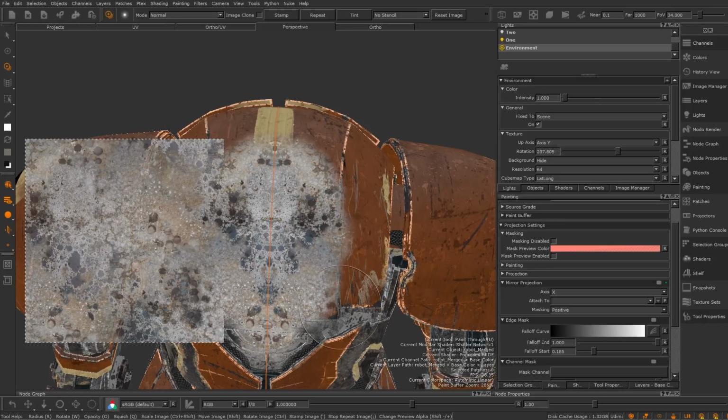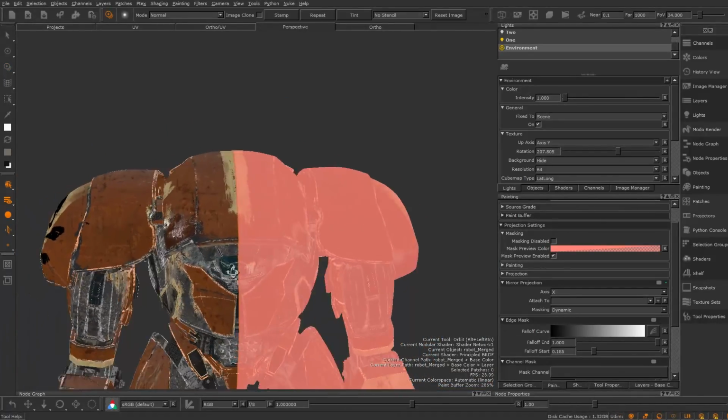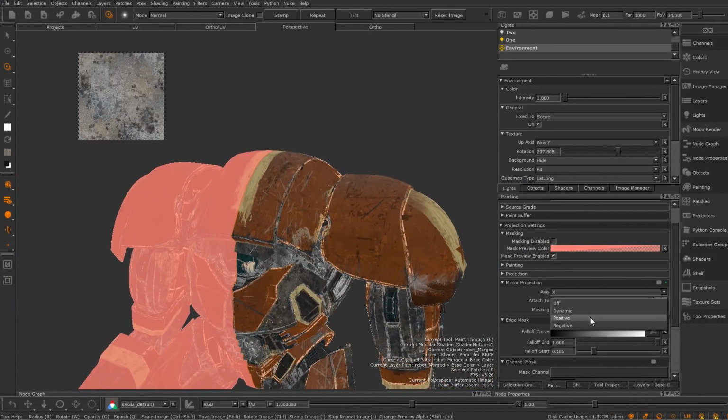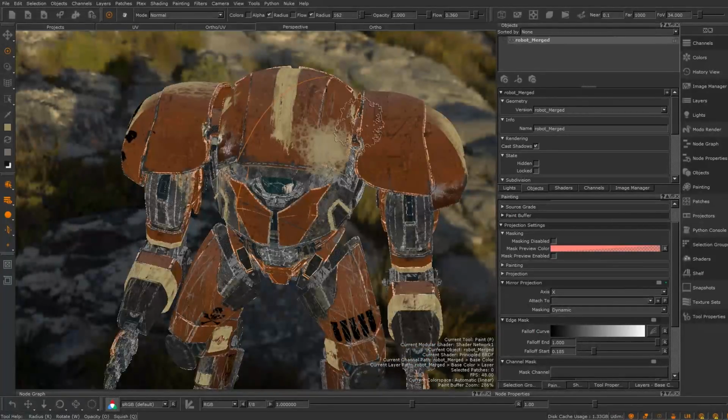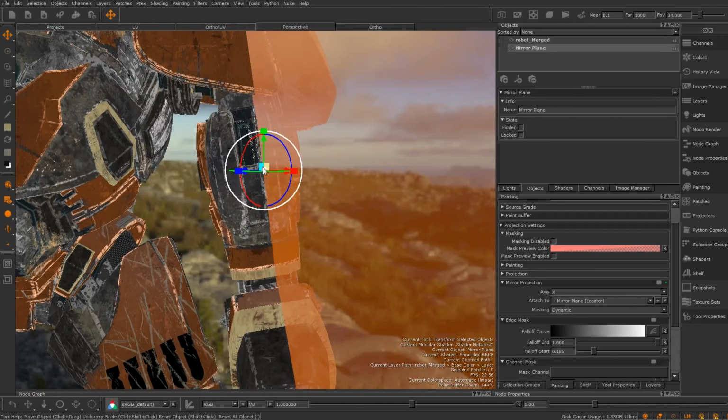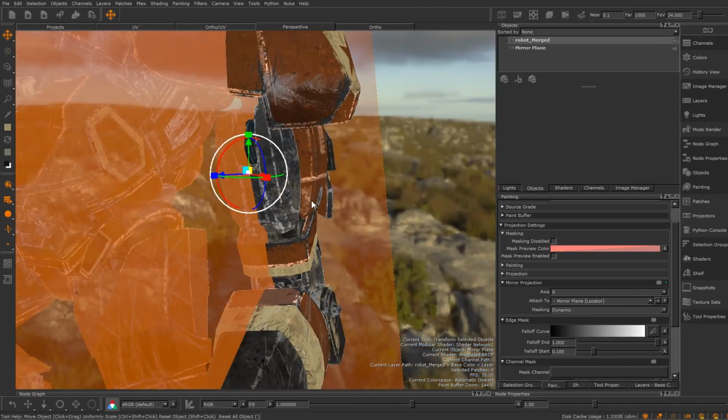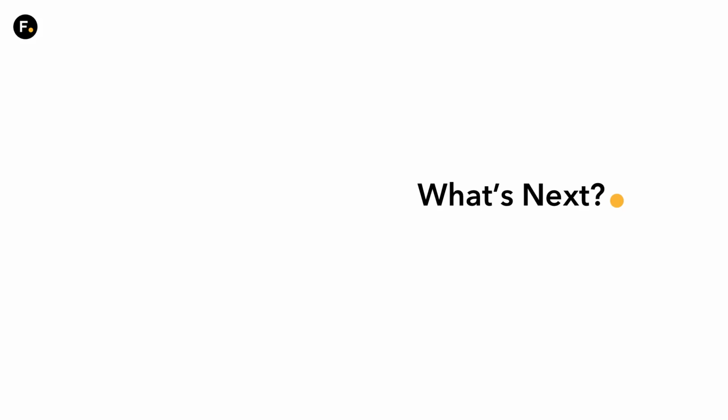We've introduced the mirror plane mask too, that allows you to get a perfect mirror edge between each side of your model. This can either dynamically mask the far side of the mirror plane, or be locked to one side or the other, depending on what kind of surface you're working on. Finally, if your object is not centered to the world's origin, you can attach the mirror plane to an object or locator in order to get the best symmetrical plane you need. Mirror projection is currently out in beta and is releasing very soon. So that covers what Mari has coming in the short term.